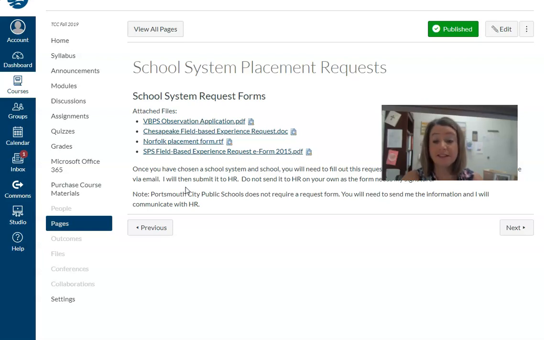And once you have sent it to me, then I send it off to HR, and then HR will get back to me with your placement confirmation. And I promise, as soon as I get that confirmation, I will be forwarding it to you. So unless it seems like it's taking forever to hear back from me, just be patient, because again, they are not only dealing with TCC, there's lots of other colleges in our area that they are going to be working with. So that really is your first step.